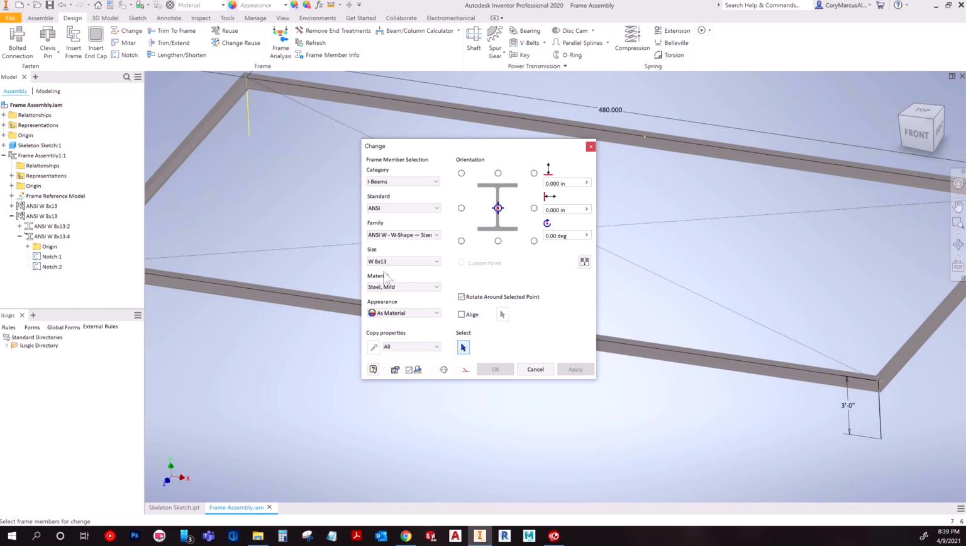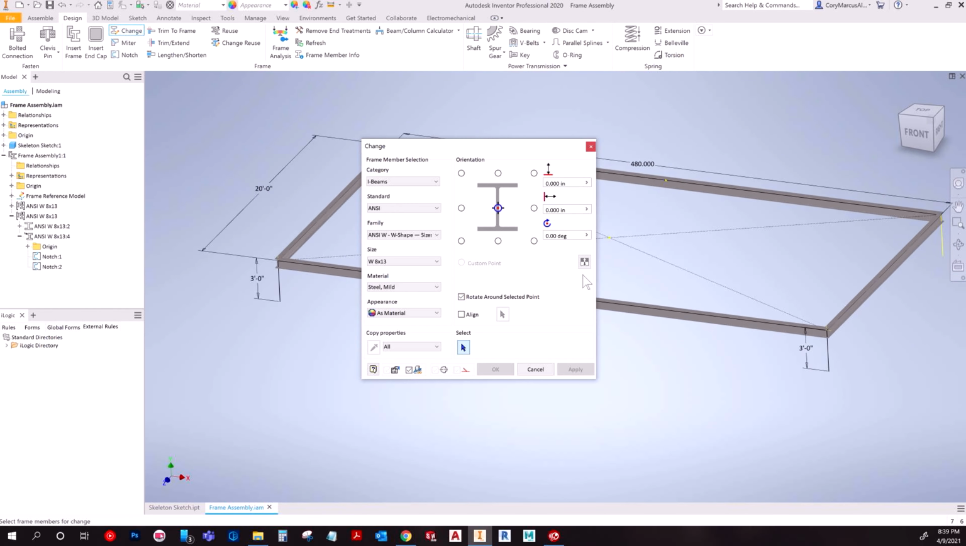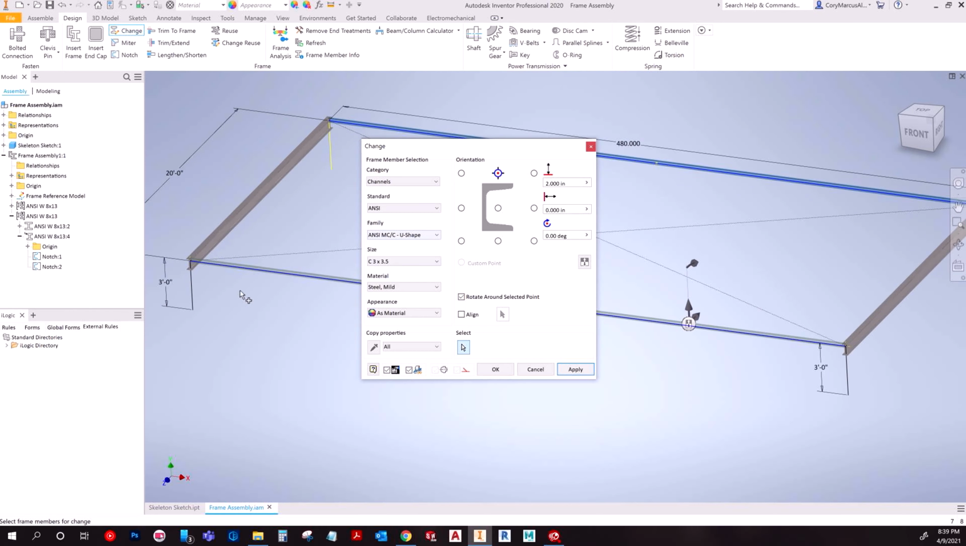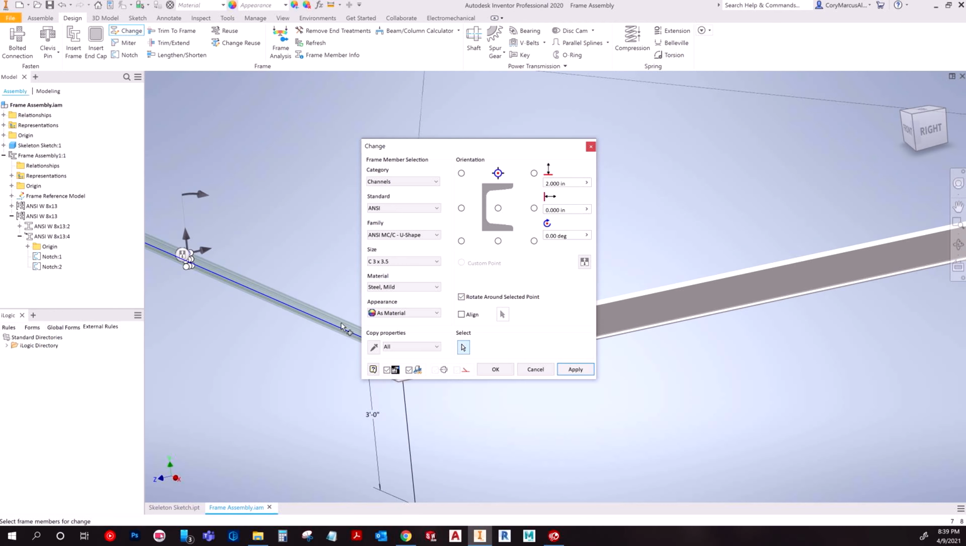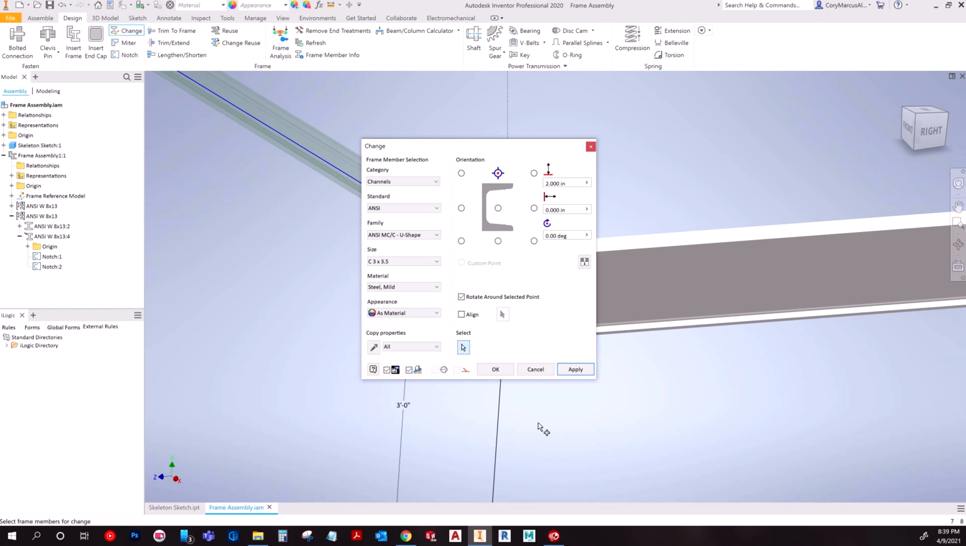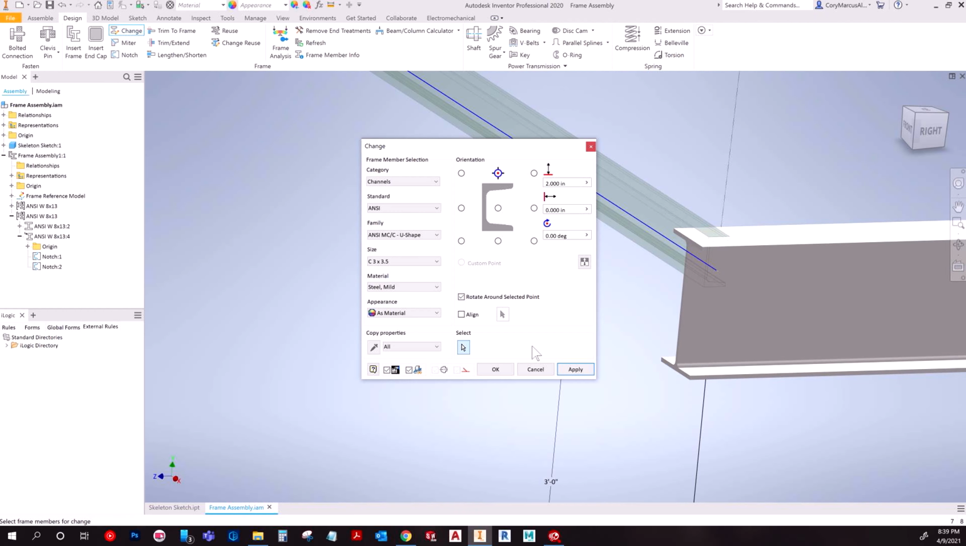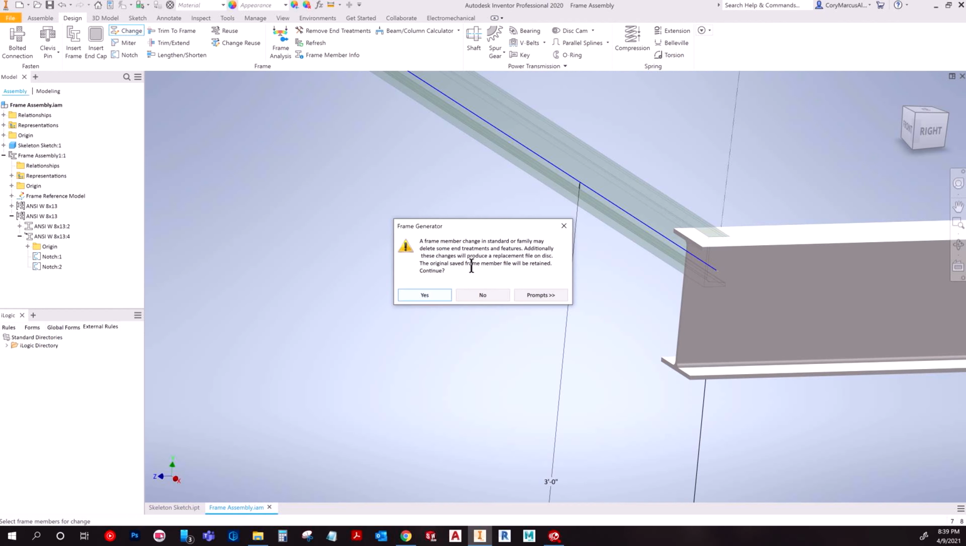Let's just try change. Okay, yeah, so if I hit change on this guy, it gives me the option to go ahead and change what it actually is. So if I decided, hey, this is great, I-beams, but it's a little heavy duty, I could go in and change it to channel. It's kind of hard to see the C shape there, but if you look close enough in the background, there we go. You can actually retroactively change it to a different member.